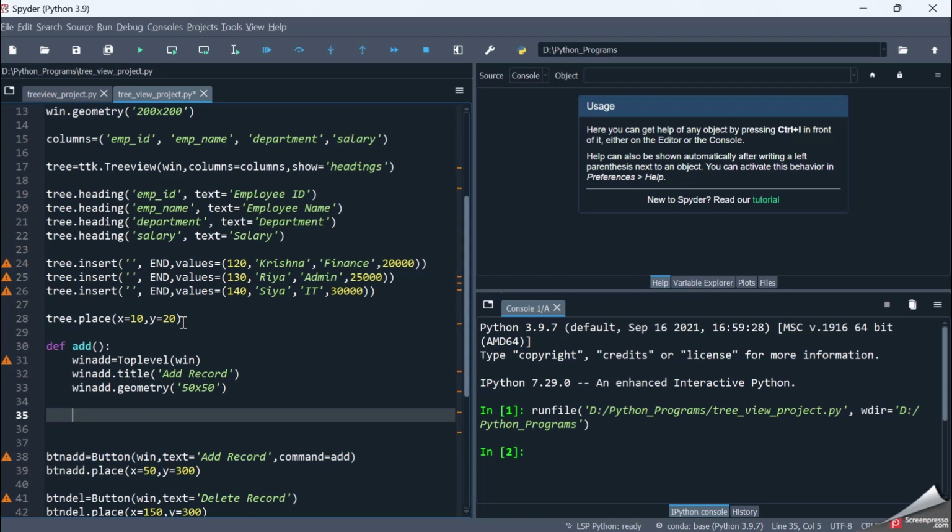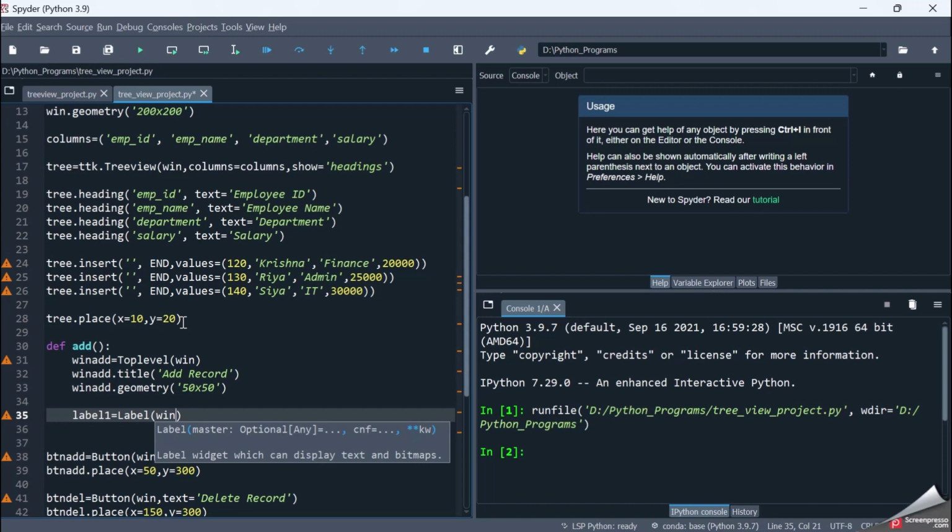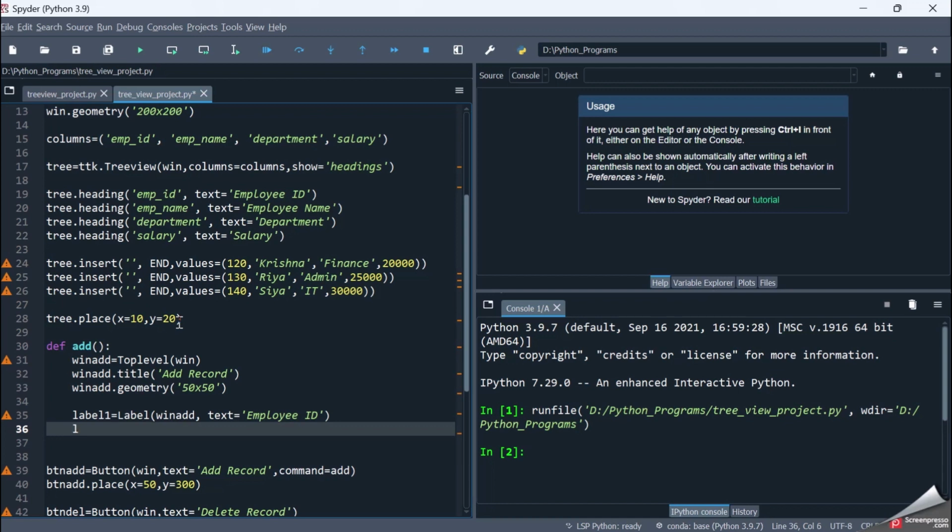So let me add my label 1 equal to label, place it in the window win add, text equal to employee ID. And now let me place it on the screen by saying label1 dot place x equal to 20 and y also is equal to 20.